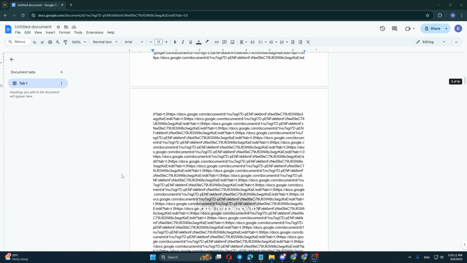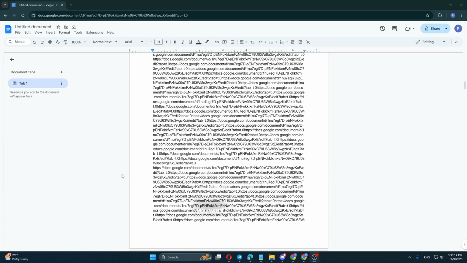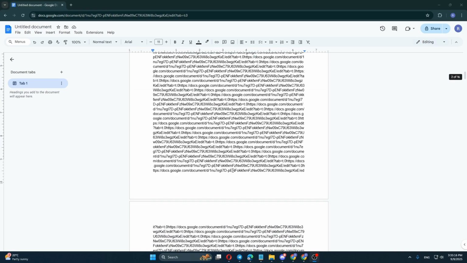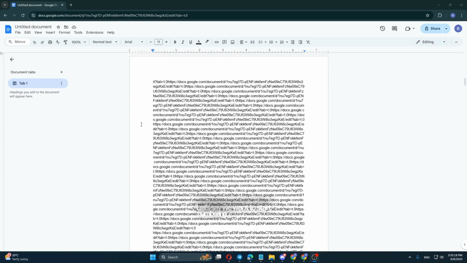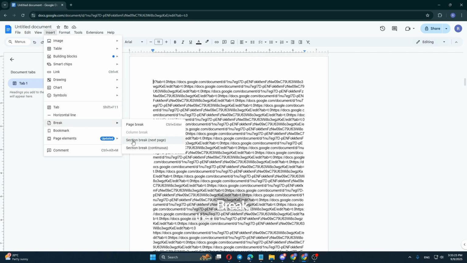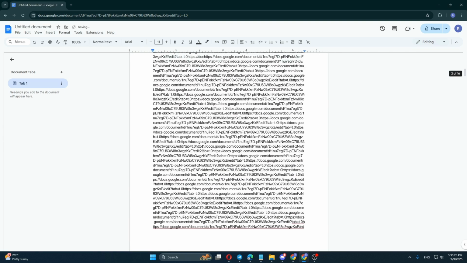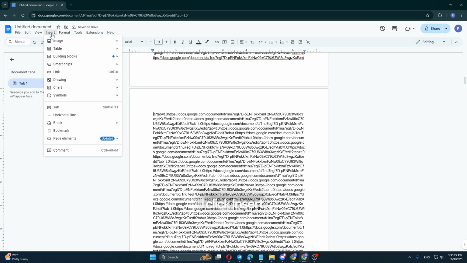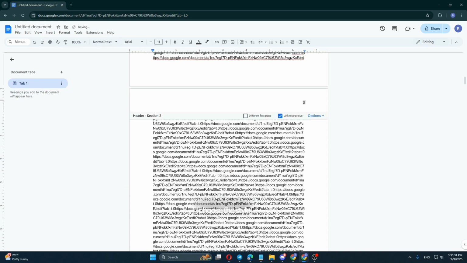Today I'll show how to start page numbering from any page you want in Google Docs. Let's say we want to start numbering from page 3. I'll go to page 3, click Insert, Break, then Section Break. There. Next I click Insert, Page Elements, and add page numbers. I choose the style I want.